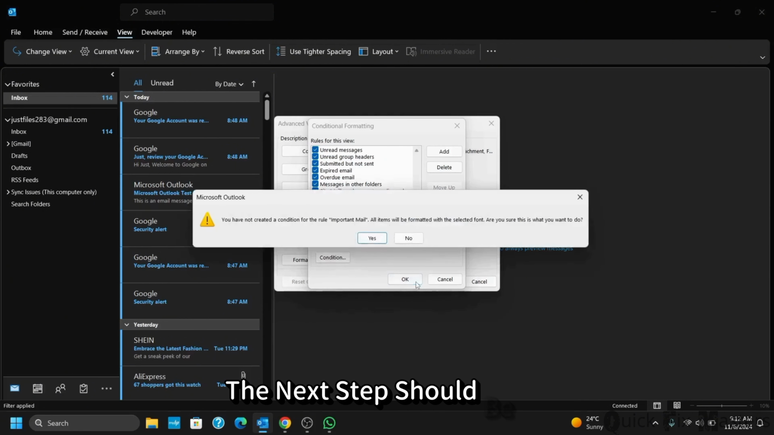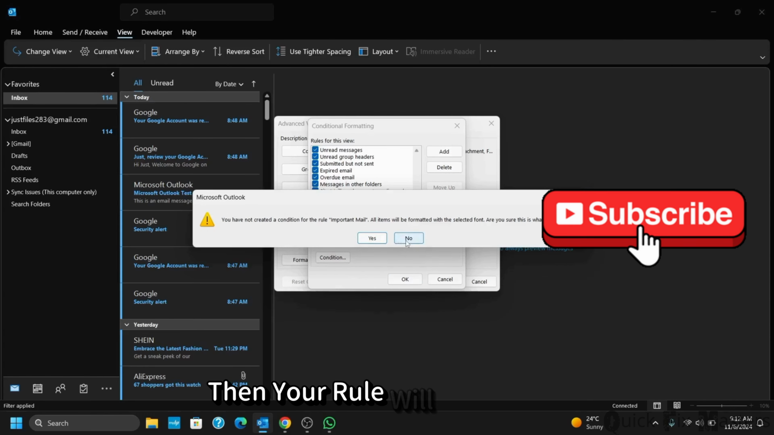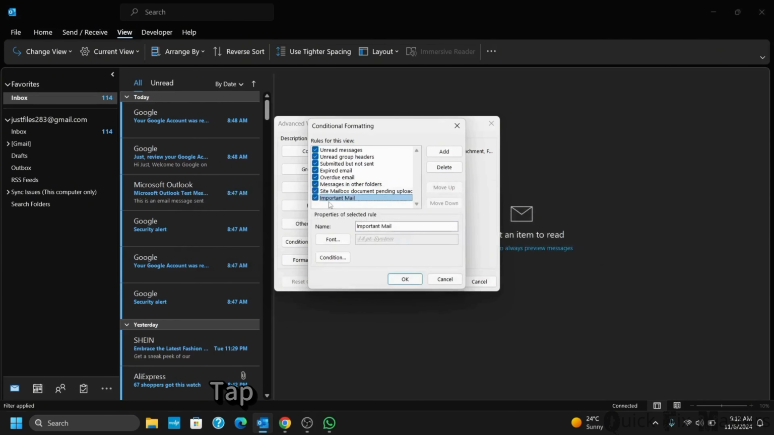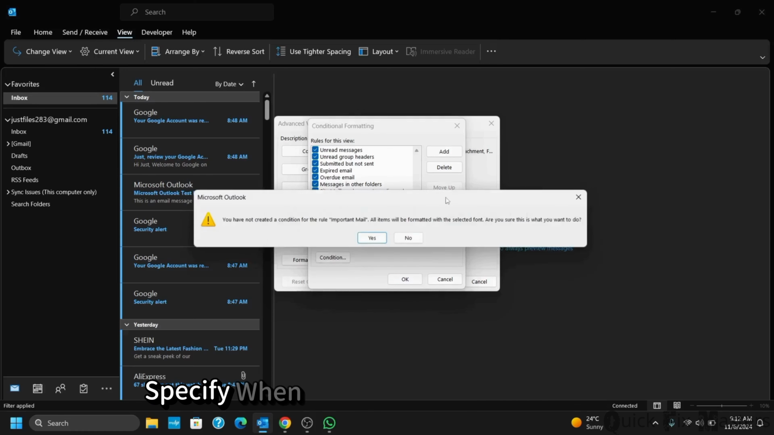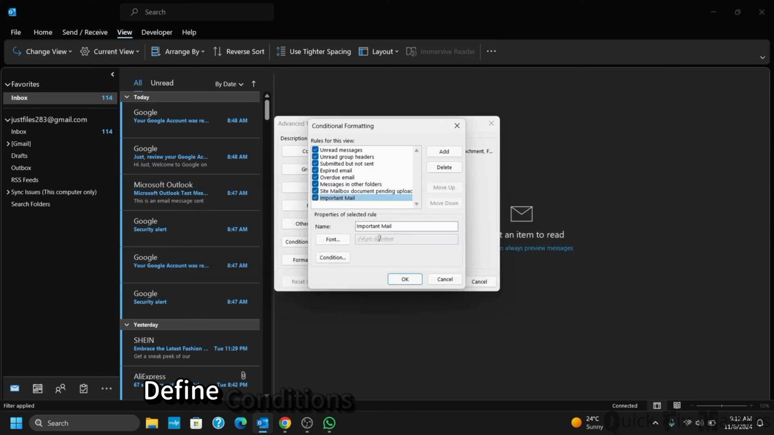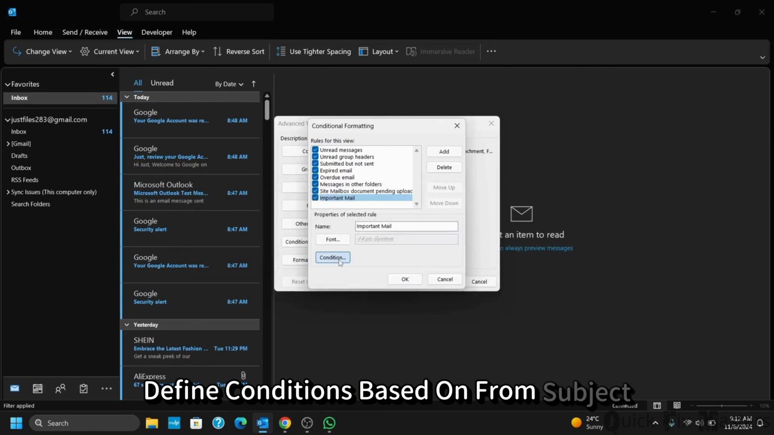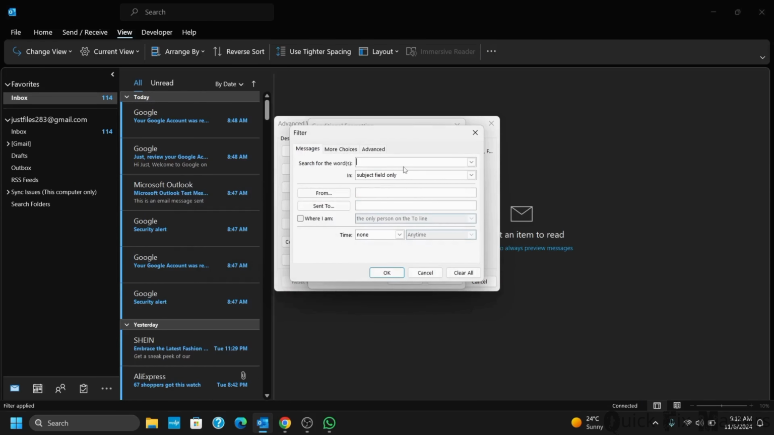The next step should be to select or set up a condition. Only then will your rule be defined. So for this, tap on Condition Options and specify when the rule should be applied. In the filter window, you can define conditions based on From, Subject, More Choices or Advanced. Once all of this is set up, tap on OK.